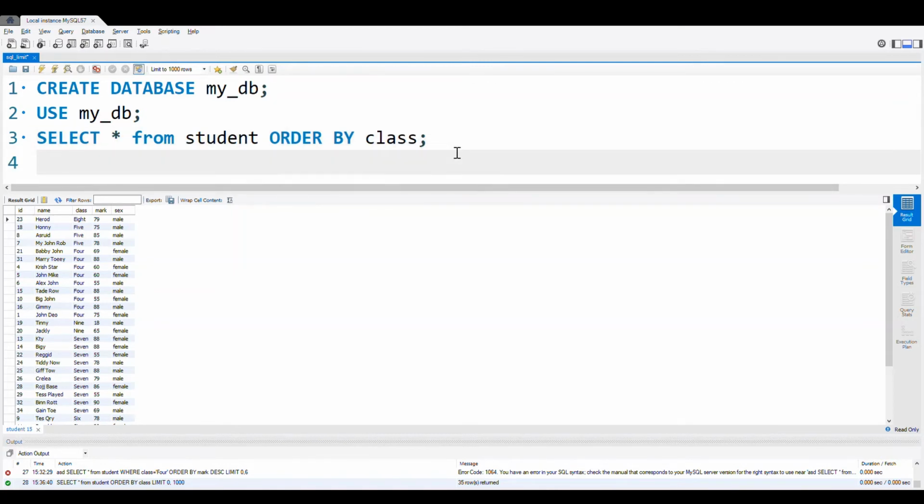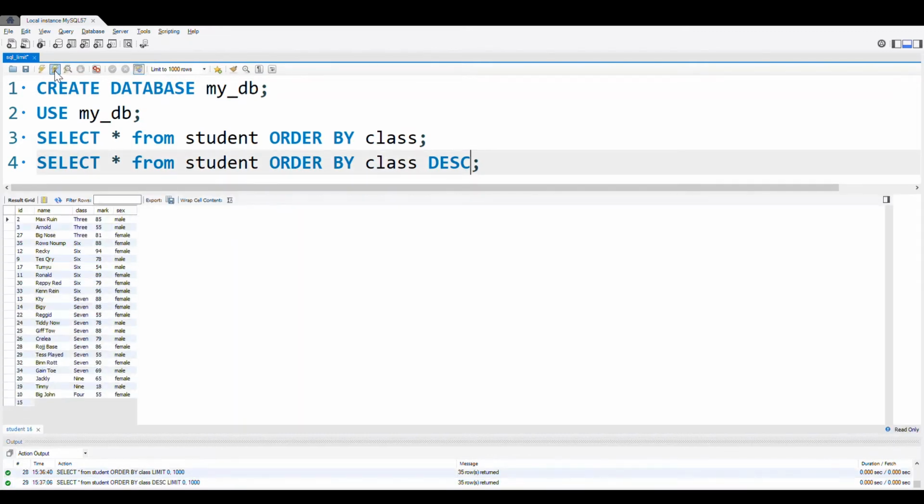Now if you want to reverse it, order by class, let us write here DESC, decreasing order. So now this order will be just reversed. Let us run it. Fine. So now it is, you can say, from Z to A.